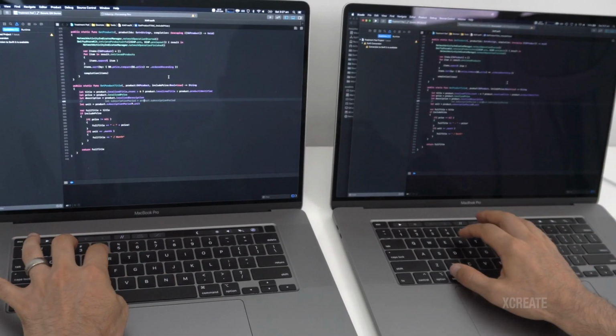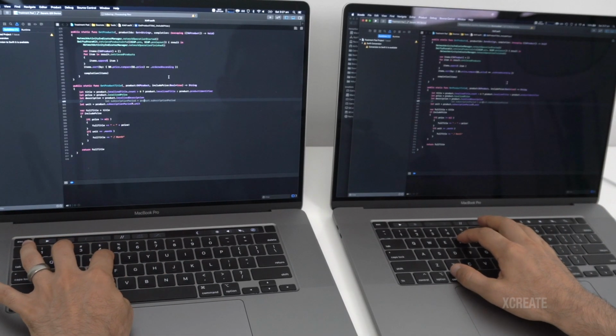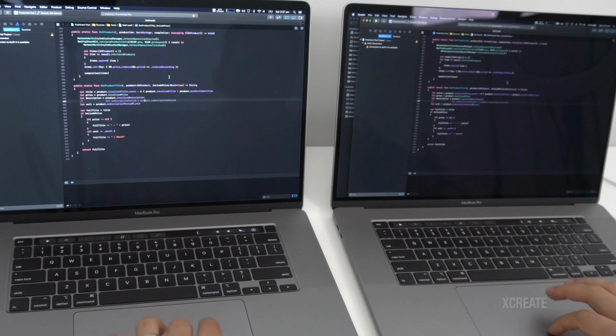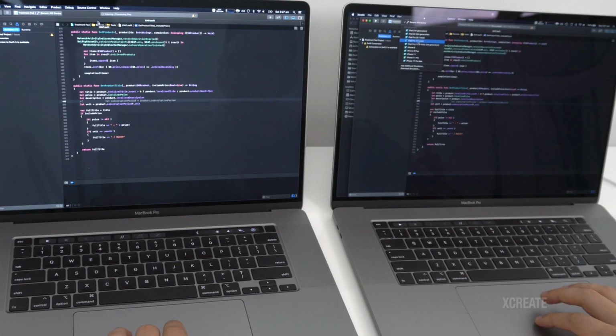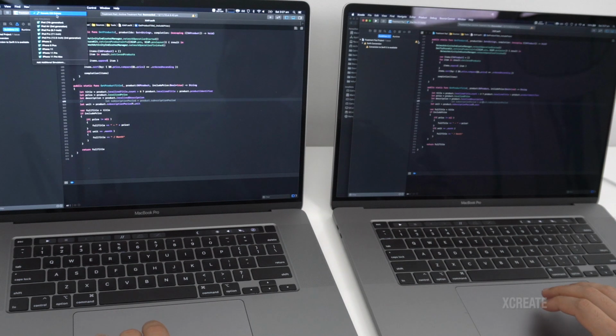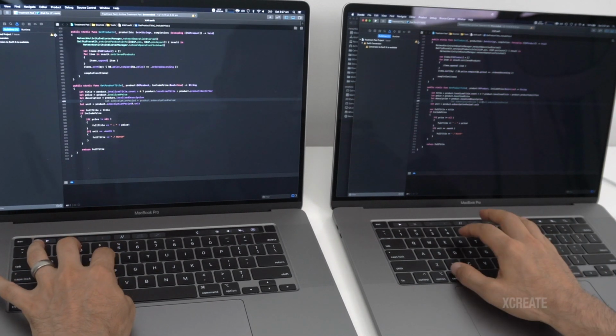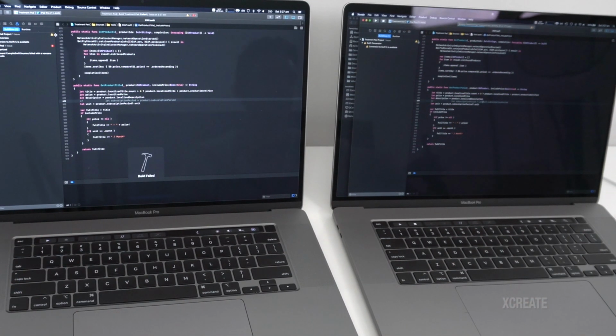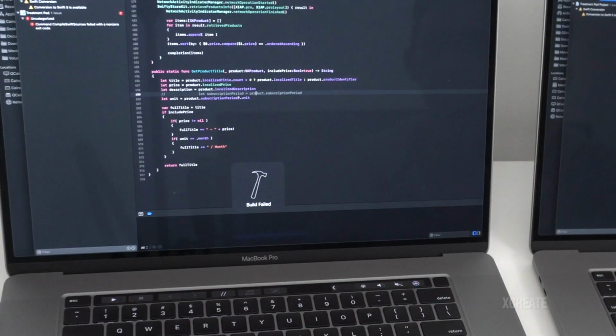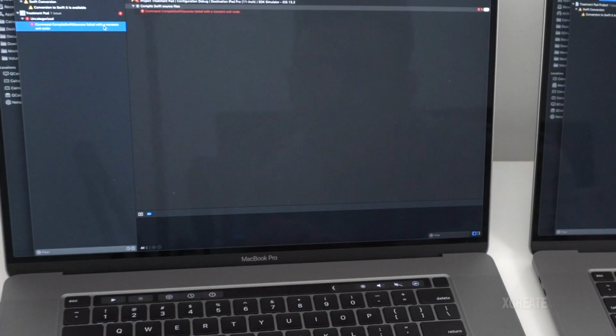Alright, this is another one of my apps. Let's see which one compiles first. 3, 2, 1. Oh wait. Let's select simulator, iPad Pro 11. 3, 2, 1, go. And this one has failed.